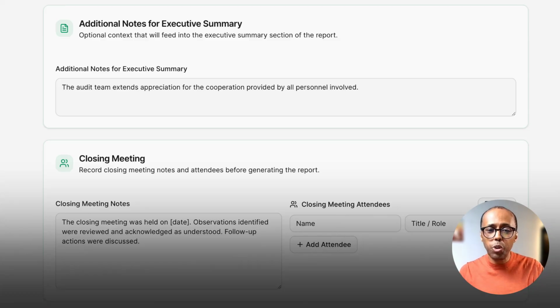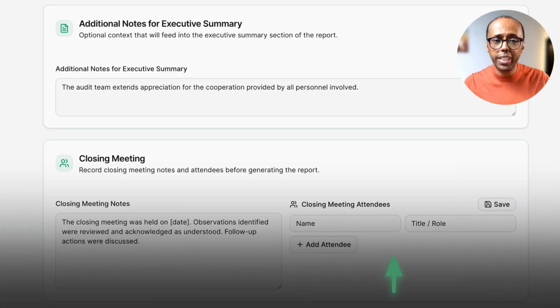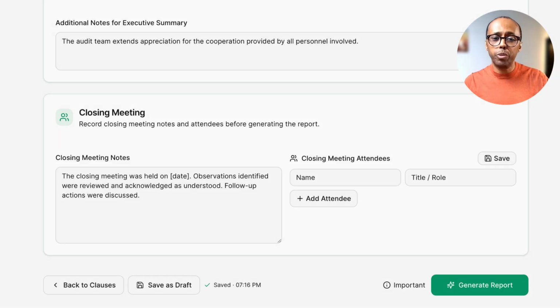Now you're ready to call for a closing meeting and present your non-conformities or dashboard as needed. And once the closing meeting is done, record your closing meeting notes. Then add your closing meeting attendees, name and title, the same way you did for the opening meeting. Once everything is filled in, look at the bottom of the screen. You have one final option: save as draft if you need to come back. But if you're ready, click the green Generate Report button to generate your report.